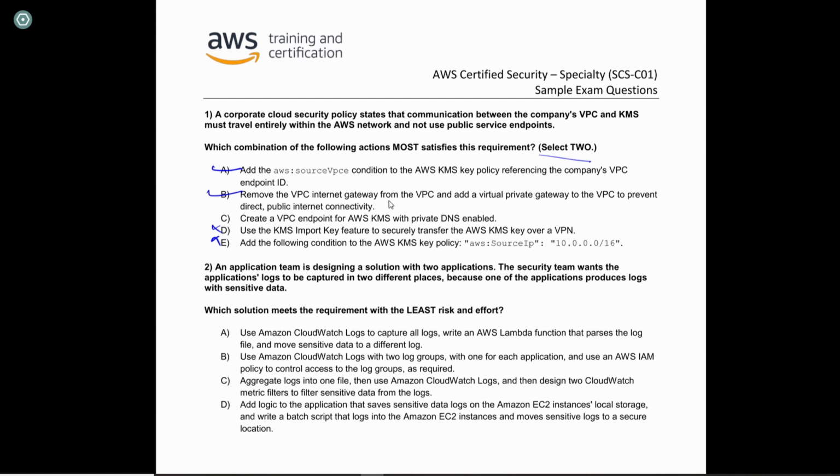Basically, they are designing a solution with two applications. The security team wants the application logs to be captured in two different places because one of the applications produces logs with sensitive data. So there are two applications. One application has sensitive data, so they want to log that separately. Let's look at the options. Which solution meets the requirement with least risk and effort?